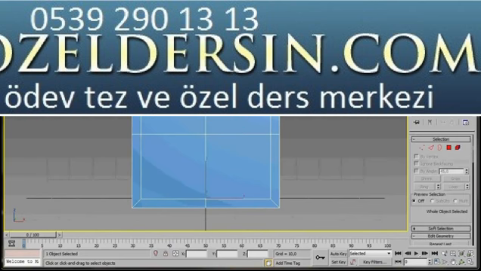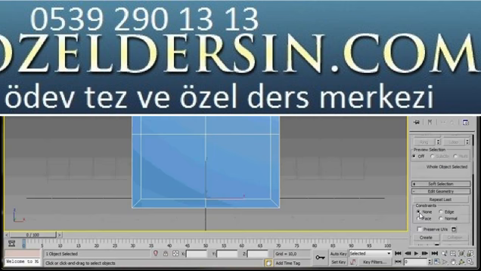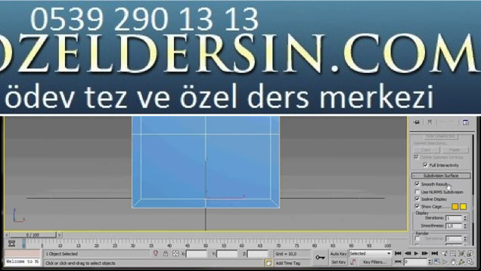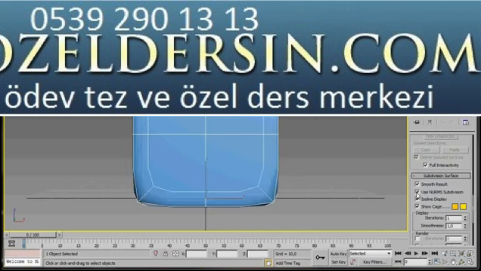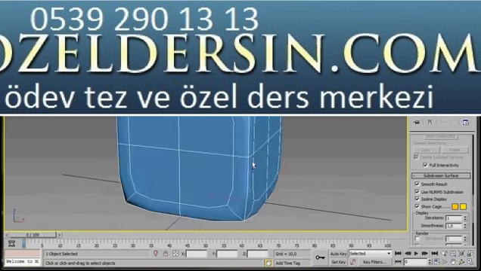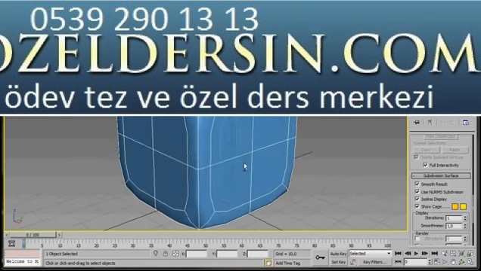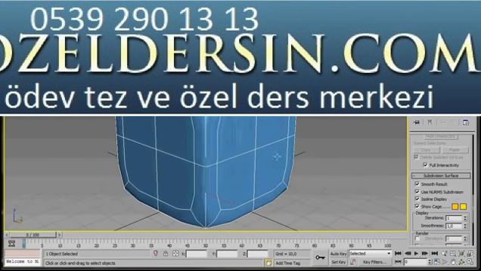Now let's go over to the stack. Click on the word Editable Poly. Now we're going to scroll right down under Subdivision Surface and we're going to check Use NURMS Subdivision. When we use our NURMS subdivision, we smooth all our edges, surfaces and corners. I'm just going to orbit around. There we are, we can see how smooth it's become.